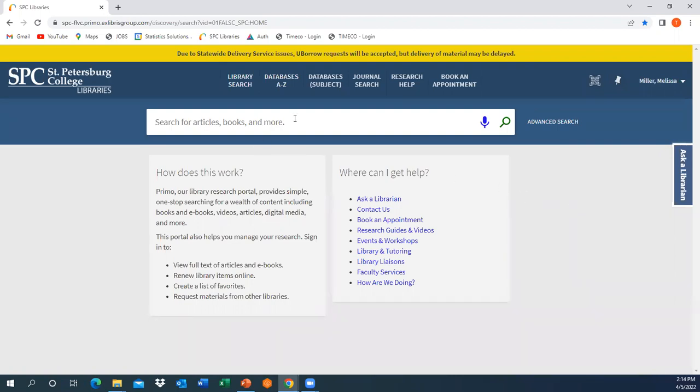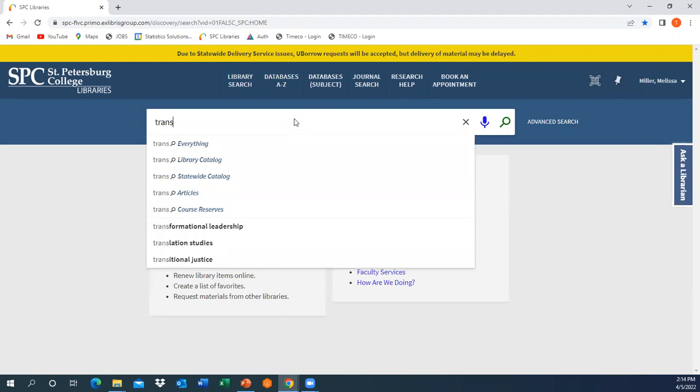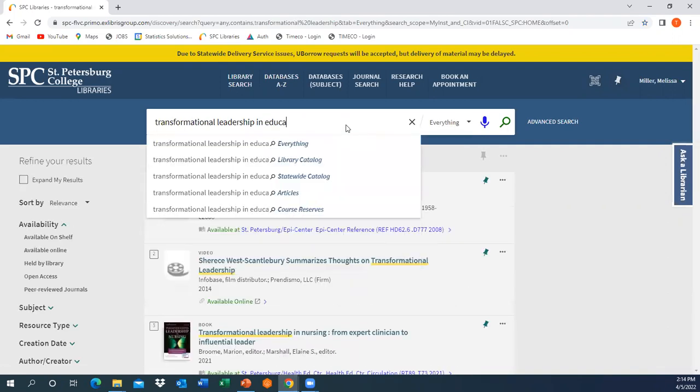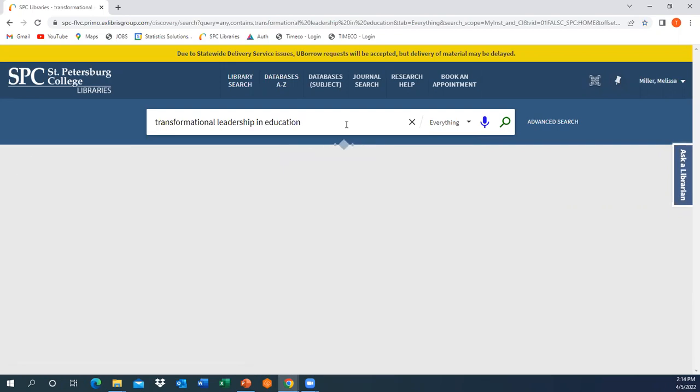Here's the general search bar, right? You can do a general search if we just wanted to look for, let's say, transformational leadership in education. That's real general, right? You're going to get a ton of stuff back.